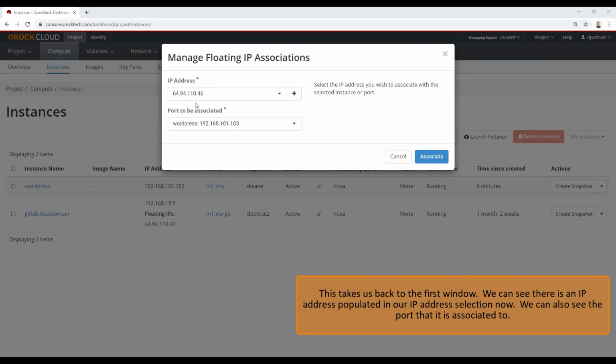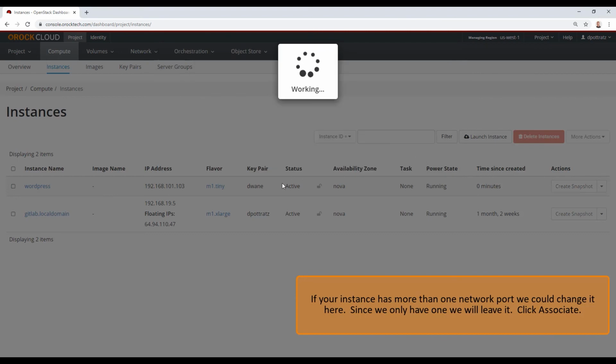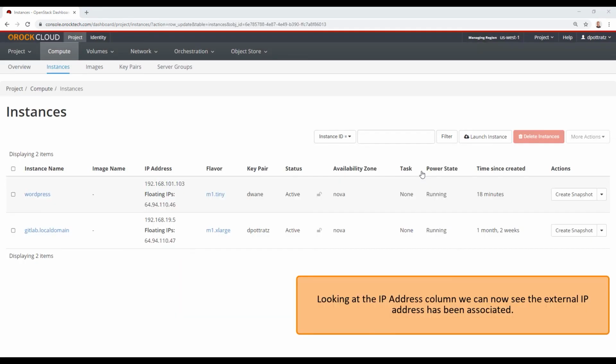This takes us back to the first window. We can see there is an IP address populated in our IP address selection now. We can also see the port that it is associated to. If your instance has more than one network port, we could change it here. Since we only have one, we'll leave it. Click Associate. Looking at the IP address column, we can see the external IP address has been associated.